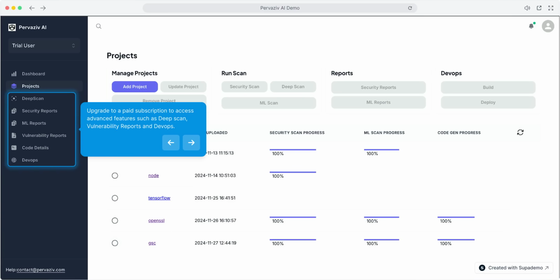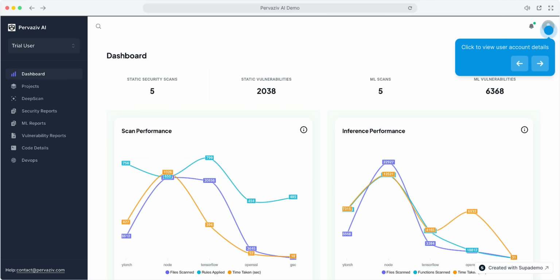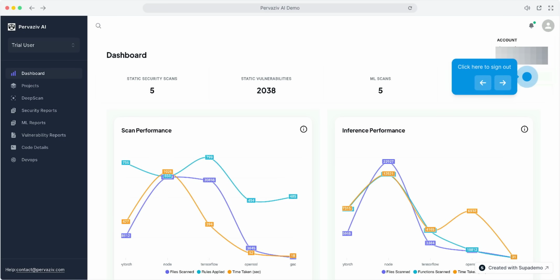Upgrade to a paid subscription to access advanced features, such as Deep Scan, Vulnerability Reports, and DevOps. You can view the user account details here. Finally, you can sign out here.